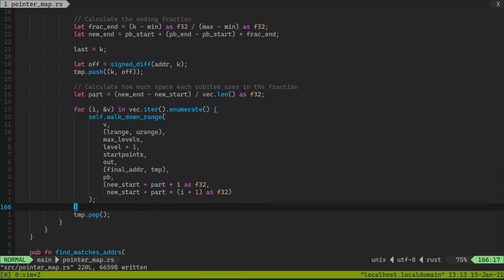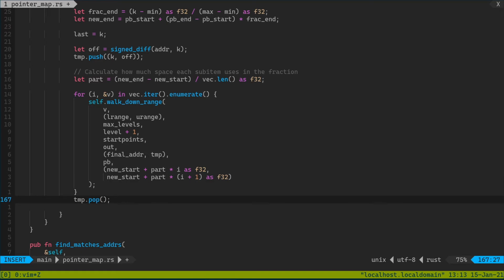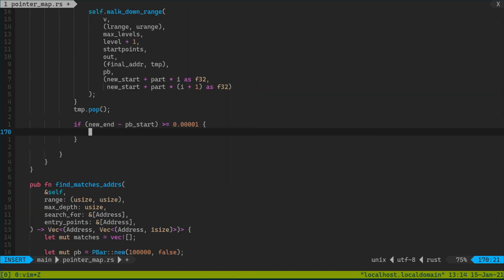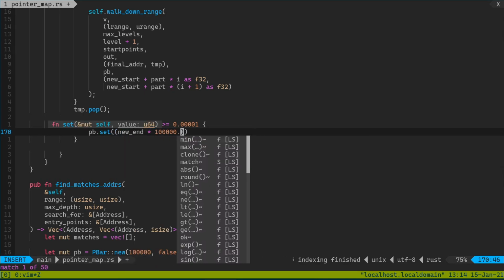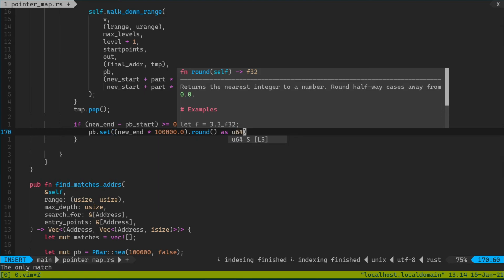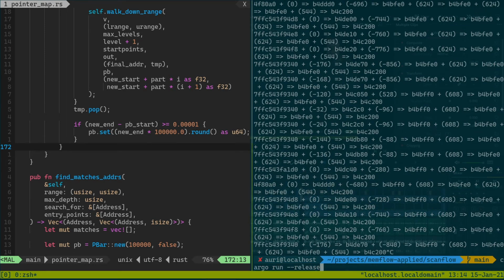Oh wait, we're missing one final thing, and that is, of course, setting the actual progress bar intermediately. And we don't want to call the progress bar function all the time. We're just going to ignore it if the values are very, very small. So if new end minus pb start is more or equal to 0.001, for instance, or just add another 0 for good measure, we're going to do pb.set, and it will be new end times this scaled very, very perfectly as f64. Oh, as u64. And you have this, and let's run it, shall we?